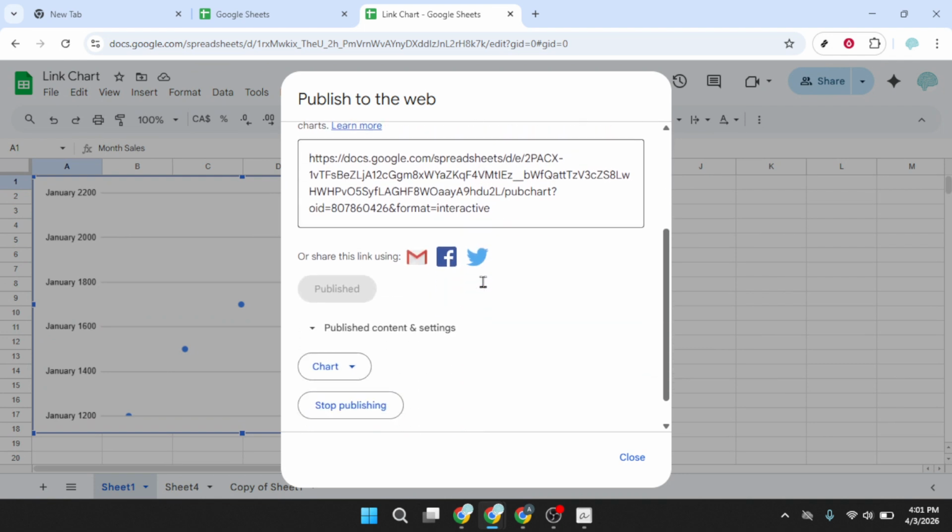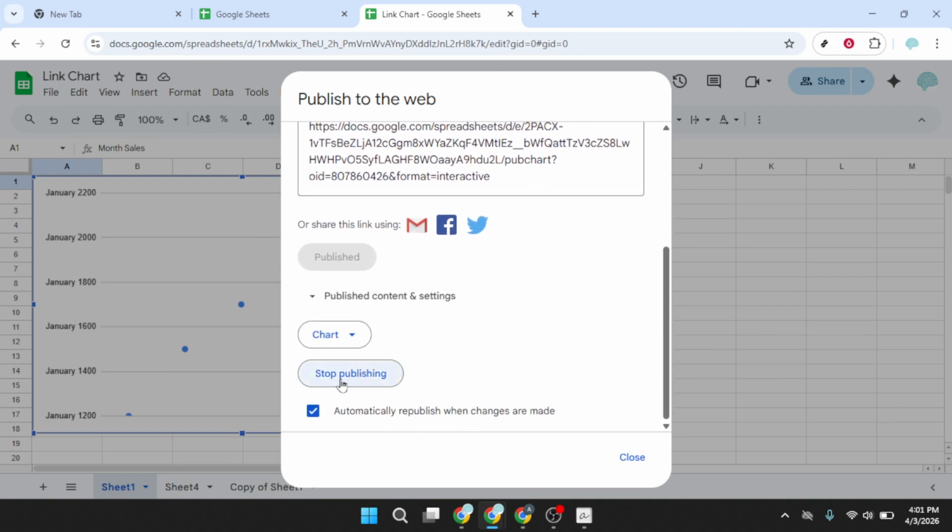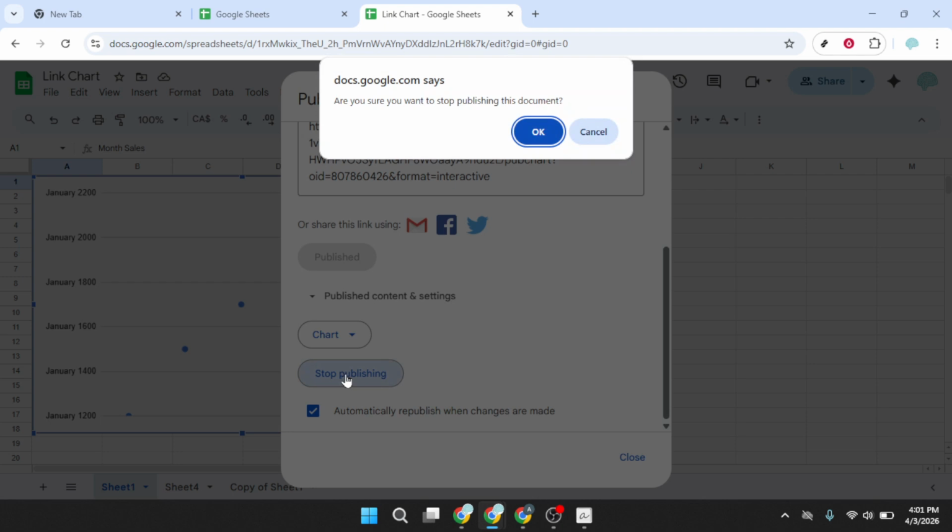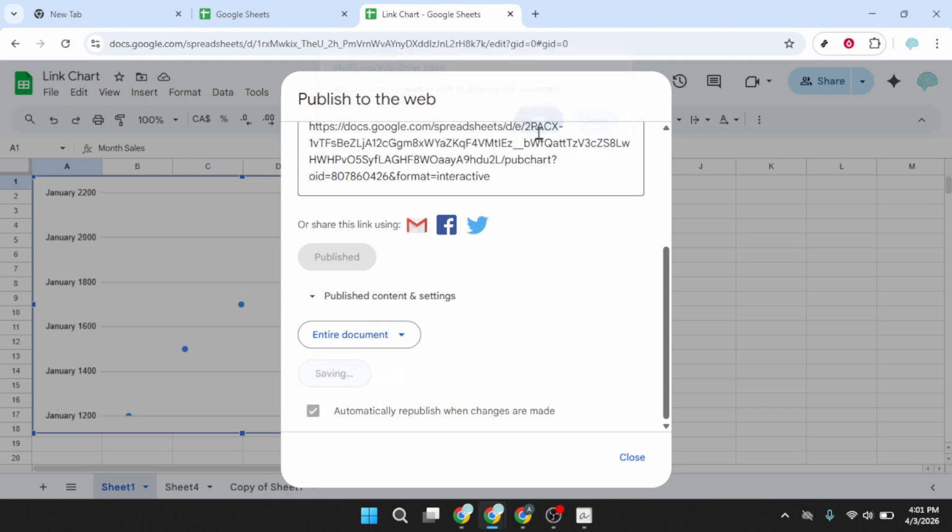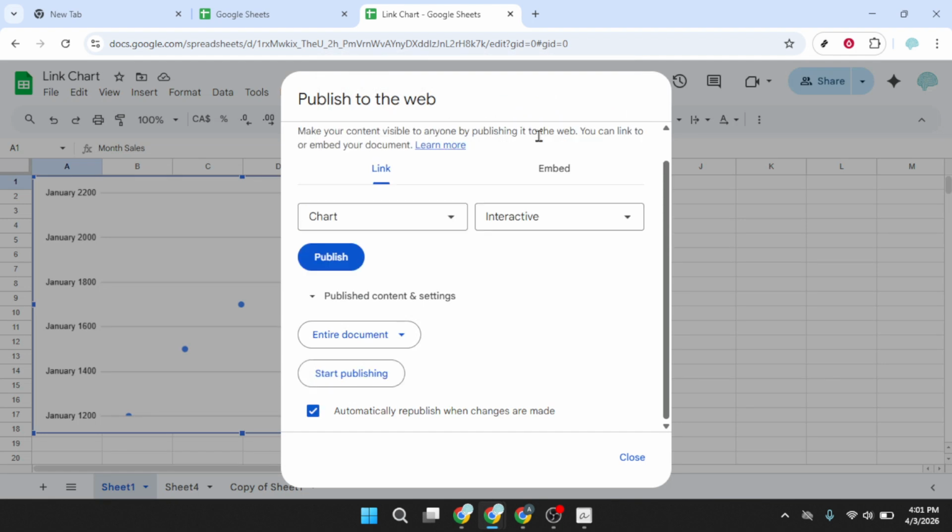In that window, find and click Stop Publishing. This tells Google Sheets to revoke the published link and disable any embeds that were using it. When a confirmation prompt appears, click OK to confirm. This final step ensures that any public links or embedded versions of the chart stop working.